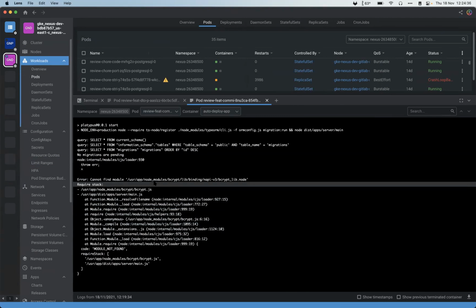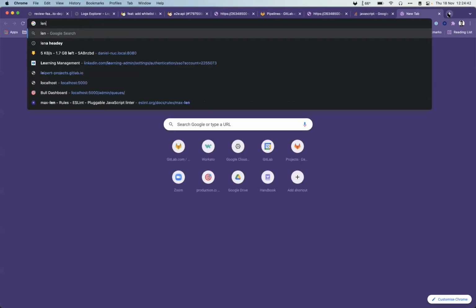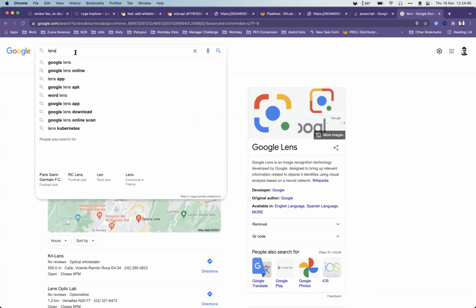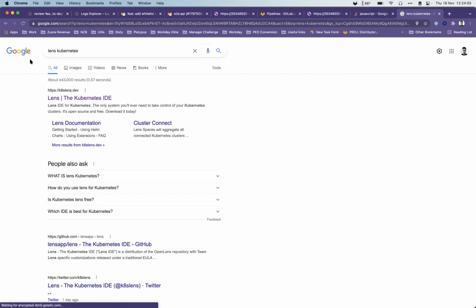So this is a free app, it's just called Lens, right? Yeah, it's just called Lens. Is it Google Lens or no? Oh, they have one, of course. Oh, that's something else. K8s Lens, the Kubernetes IDE, lens.dev. Okay, I see.